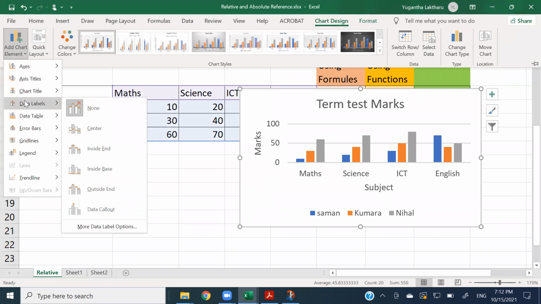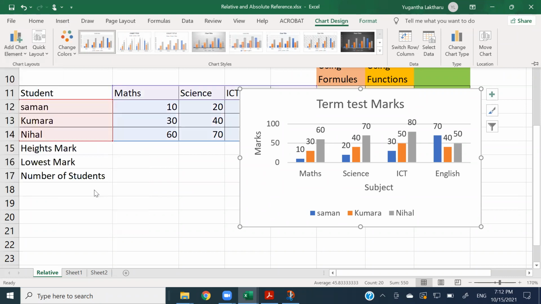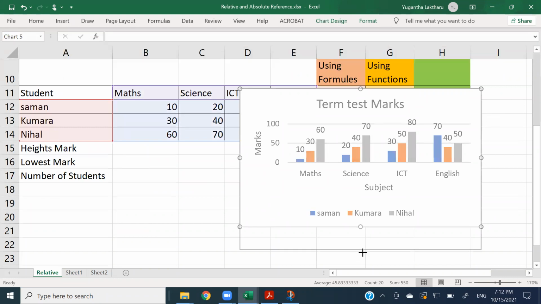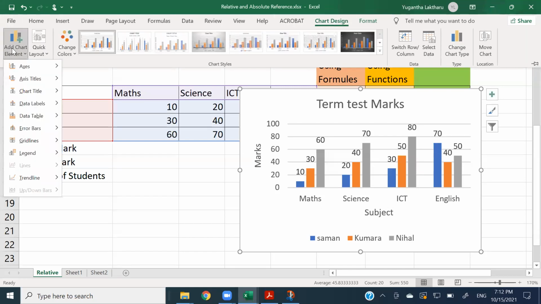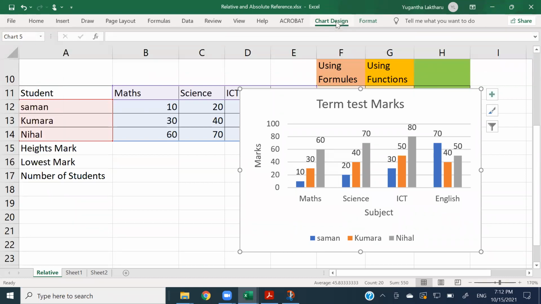Like if I want, now this is coming very handy, right? The data labels, which indicate how big your column is, right? So it clearly indicates what the marks are for maths for someone, science for someone, likewise, right? So likewise, you can do a lot of changes using the chart design, right? And as well as you can change the chart type if you want. That can be done in the same ribbon.